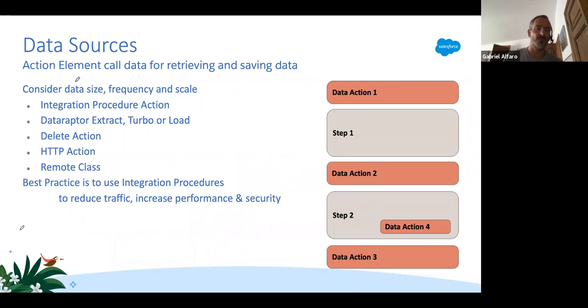But what I'm going to focus on is the data source. And the data source basically can be very similar to the data sources of the Flexcard. However, in an OmniScript, you don't have a single data source. In an OmniScript, you have a sequence of actions like data action 1. Normally, this is the get integration procedure. I'm going to think about an integration procedure because this is the best practice, the recommended one. Then you have a first step. So this integration procedure is going to provide the field information for this step.